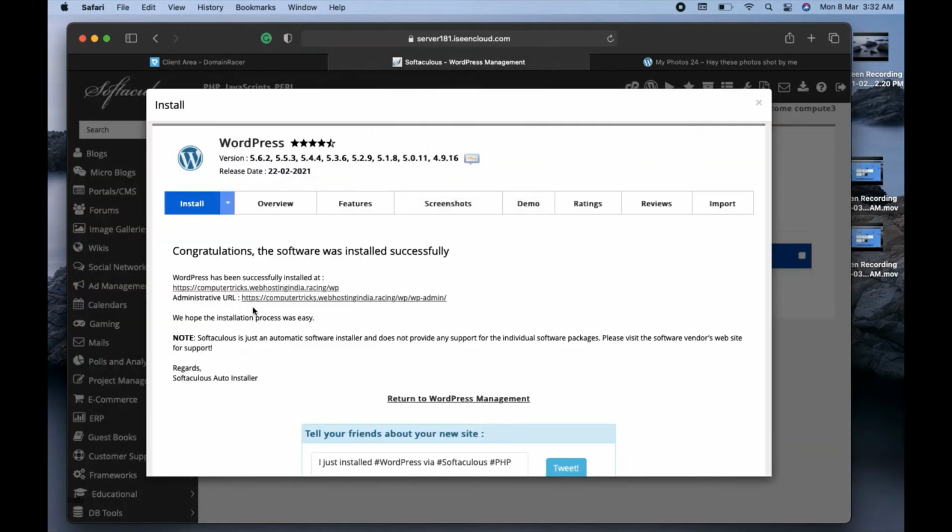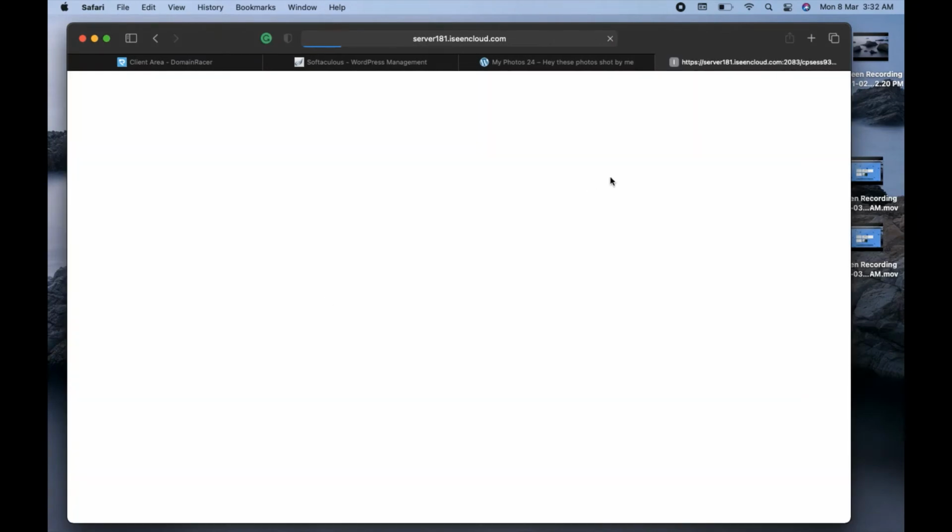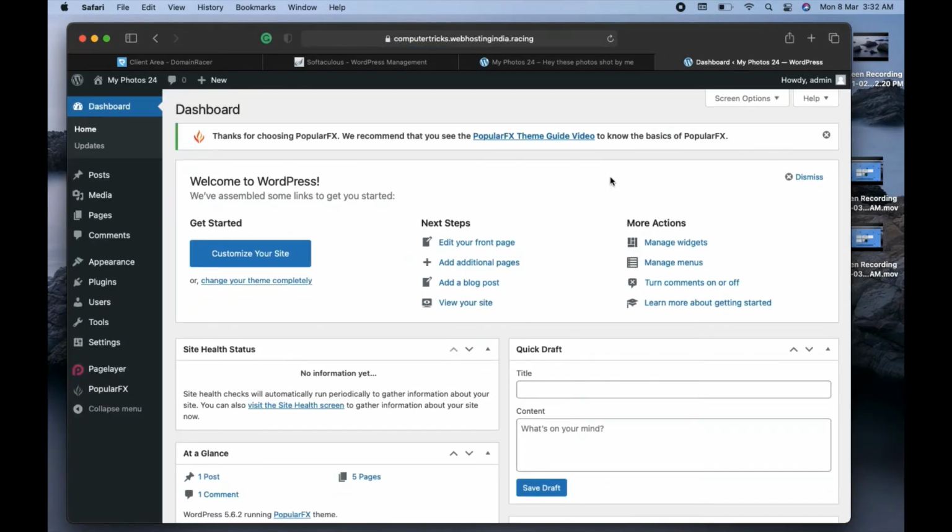The second link is, you can see, the administrative URL, from where you can go ahead and customize your website. That means it will be your WordPress dashboard. So click on this and it will redirect you to the WordPress dashboard, as you can see here. So what is the role of this dashboard? This dashboard will let you make changes to your website. As you can see here, you can either customize your site from here, or you can change the theme completely.